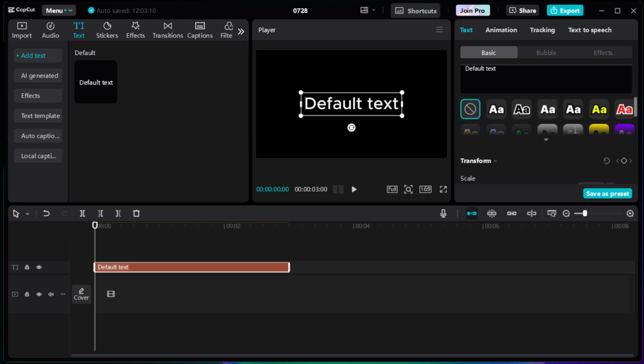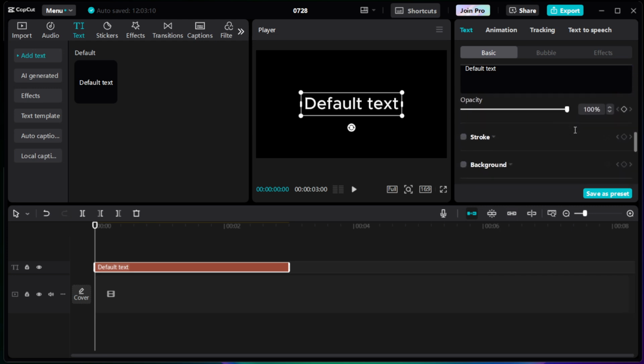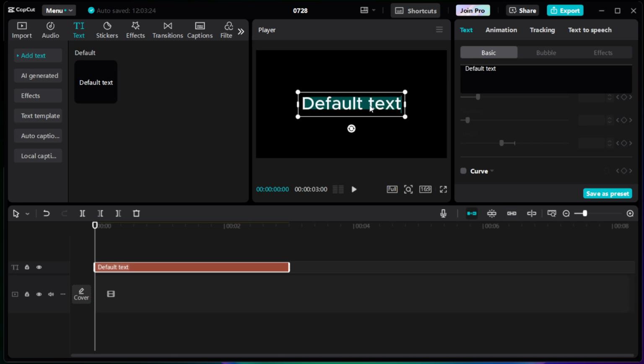First, let's begin by adding your text to the timeline. This step sets the foundation for everything that follows. So make sure you've carefully selected the text you want to work with. Type in your message, choose your font, and size it appropriately, placing it exactly where you want it to appear in your video. This is your creative space, so don't hesitate to experiment a little to find what fits best.